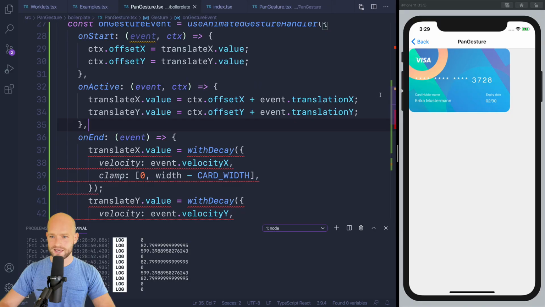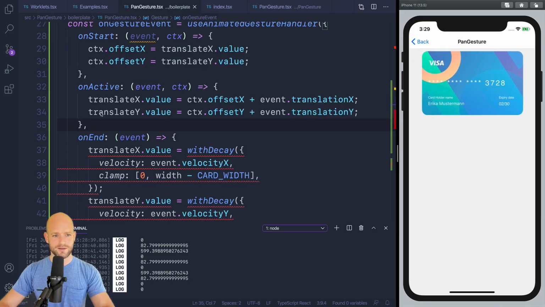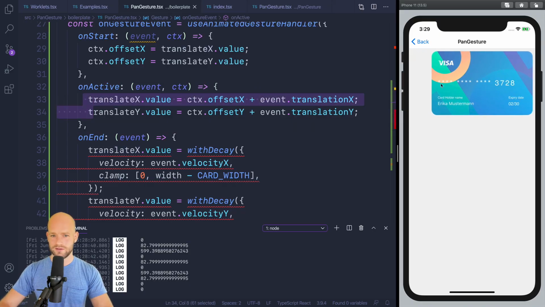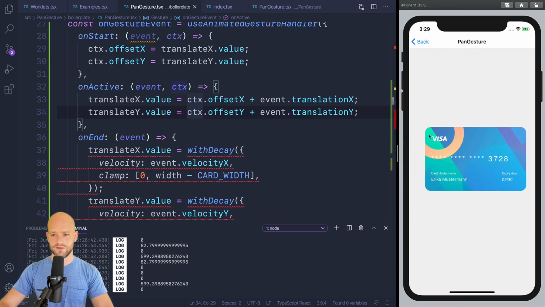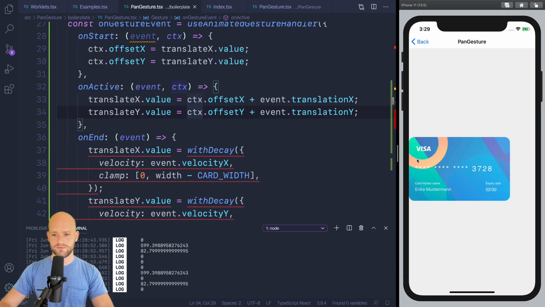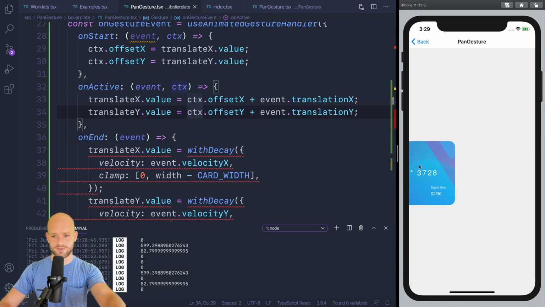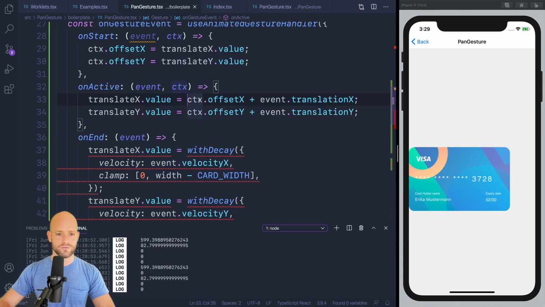I'm just realizing here also that when the gesture is active, we are not clamping the value. We are clamping only on end. So if I do this, it clamps. But if the gesture is active, we are not clamping. And you see here it's awkward because then we clamp on end. So we can clamp also.